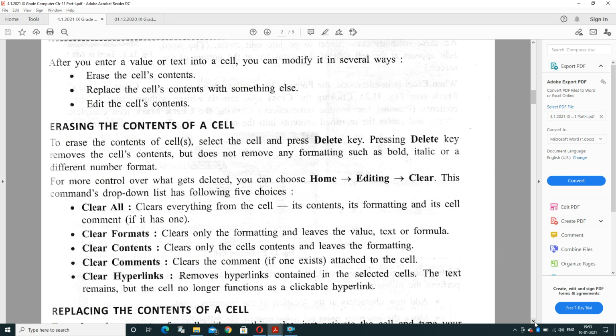When you enter any other value, it will accept all properties as usual. And for more control over what gets deleted, you can choose Home, Editing and Clear. This command's drop down list has the following choices: clear all, clear formats, clear contents, clear comments or clear hyperlinks. These five types of choices are there in the clear command.